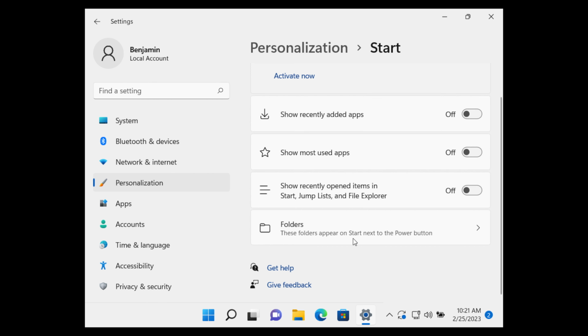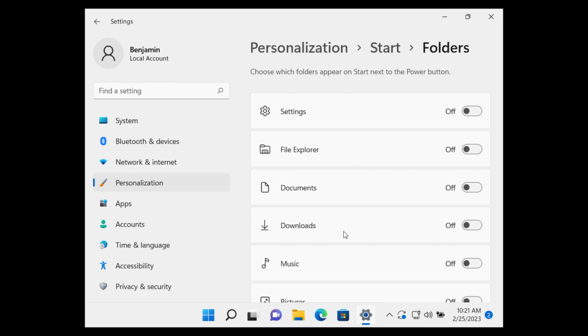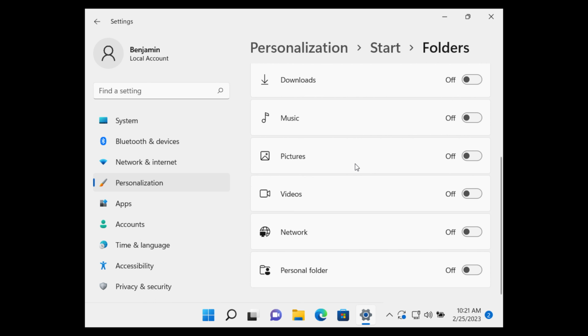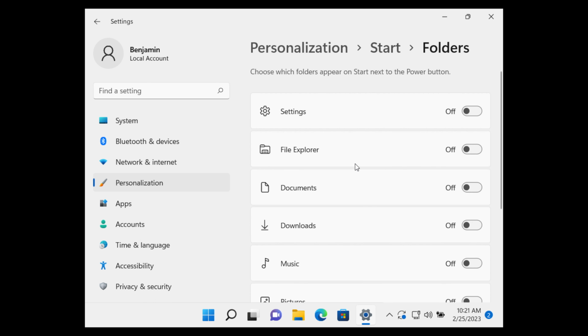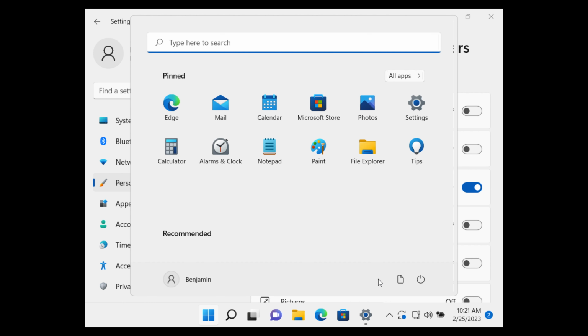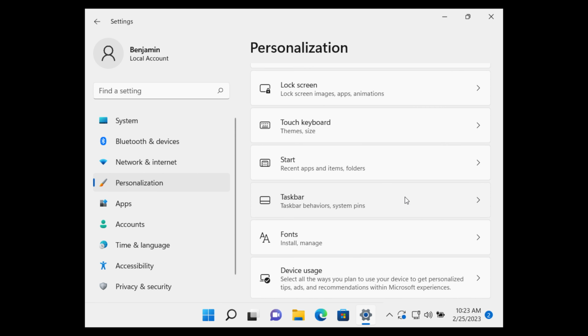Another handy thing you can do with the start menu is add shortcuts to it. If you click on this folders tab, you'll get a lot of different things you can choose from here. For example, let's say you frequently go into your documents. You could toggle documents on, and then when you go into your start menu, you can see down here in the bottom right, you now have a little shortcut for your documents, so you can easily access those right there. So that's basically what you can do with your start menu.